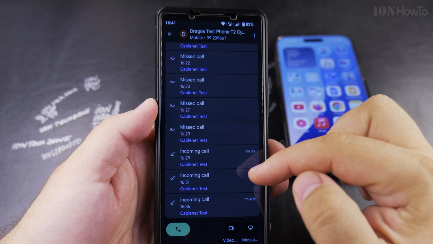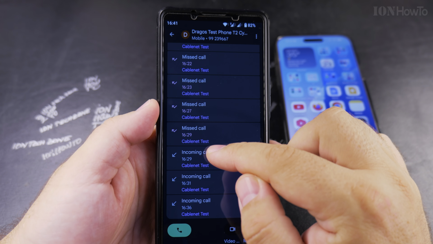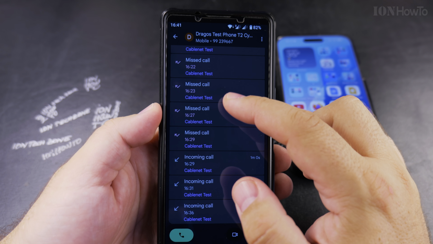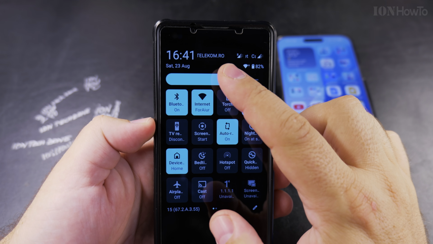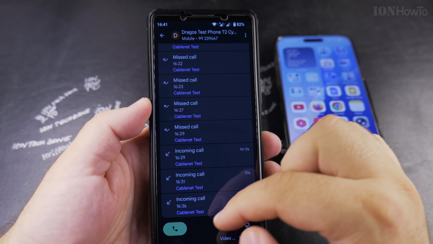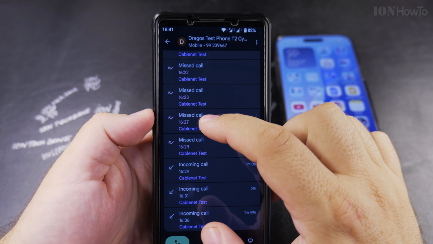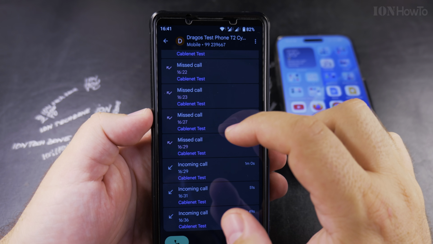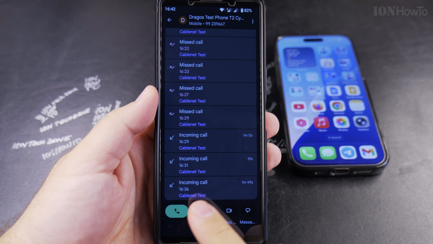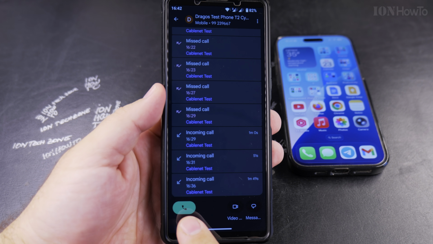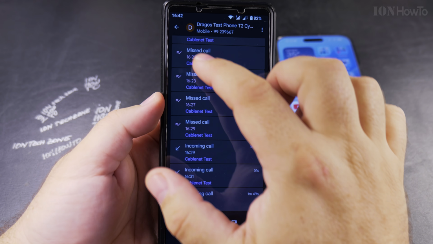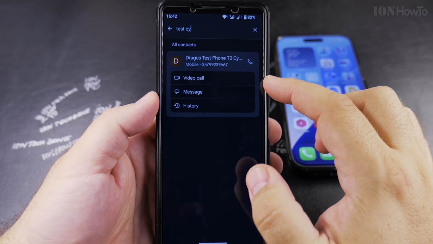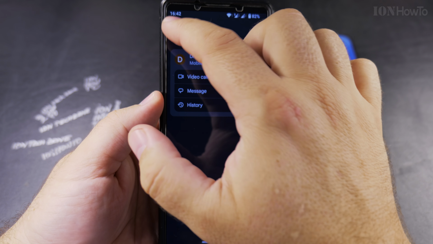Okay, so I can see the history here, and for each call I can see which SIM card was used, because I'm using a dual SIM. So I use an eSIM and a physical SIM. And if I want to call this number, I can press here on the green. Usually the green is to call, the red is to hang up. This is pretty much the usual idea, so I'll go back.